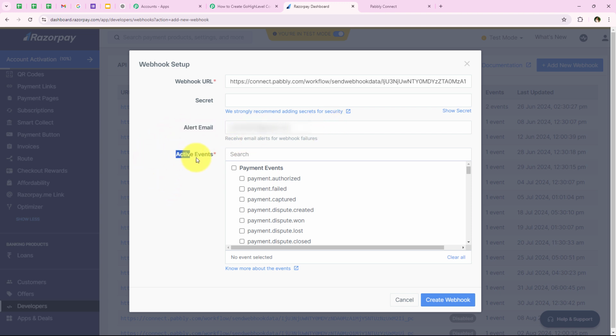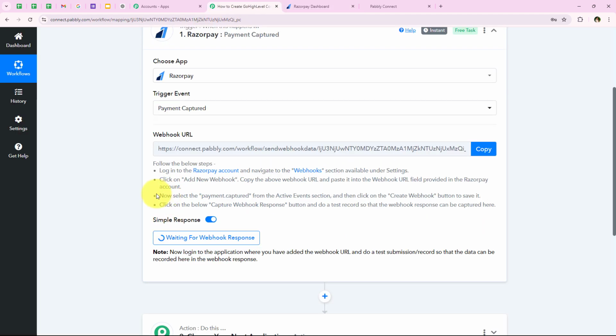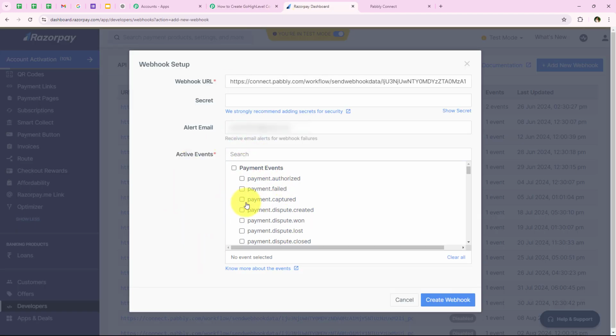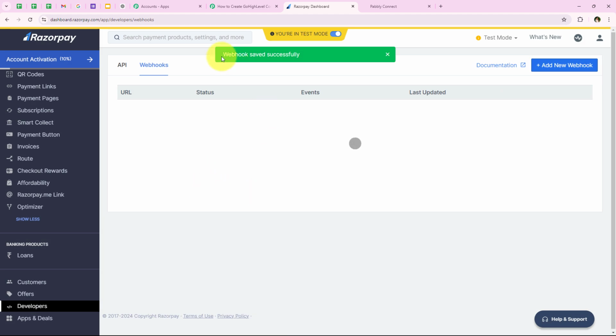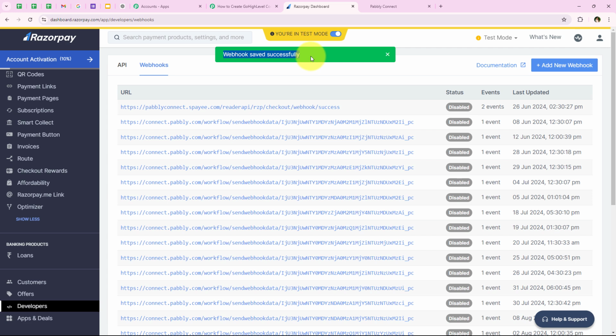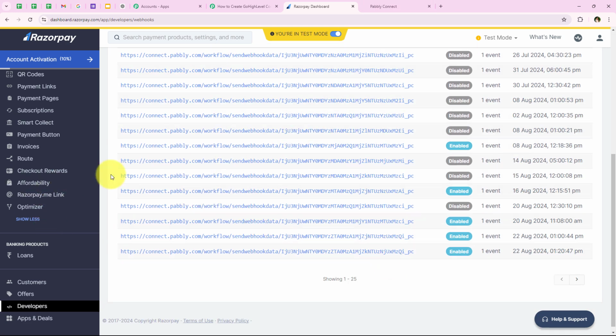And now it is asking me for the active events. So here you can see that in our workflow it says now select payment captured from the active event section. So you have to select payment captured right over here, and as you can see, payment captured. So we are going to select this. And now after selecting this, we are going to click on create webhook. And as soon as we click on create webhook, you can see webhook saved successfully. So yes, we have successfully created a new webhook right over here in our Razorpay account.